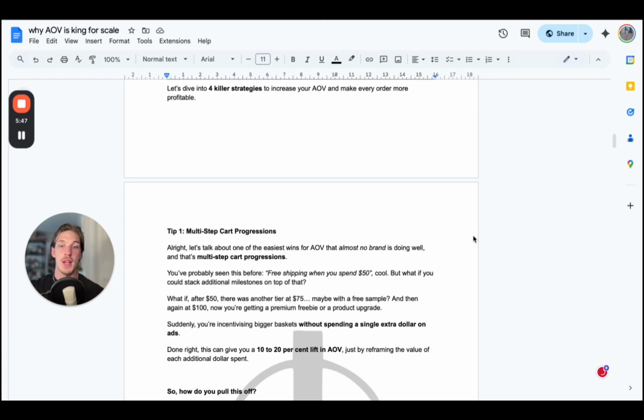Okay, so the first one is multi-step cart progressions. So let's talk about one of the easiest wins for AOV that almost no brand does well. And that's multi-step cart progressions. You've probably seen this before. Free shipping when you spend $50, but what if you could stack it? Let's say after $50, there's another tier at $75, maybe with a free sample, or again $100 when you get a product upgrade or a really premium freebie. Incentivizing bigger baskets without spending a single dollar on ads, that can give you a 10 to 20% lift in AOV just by reframing the value of each additional dollar spent.